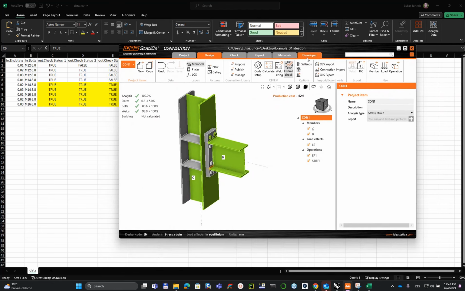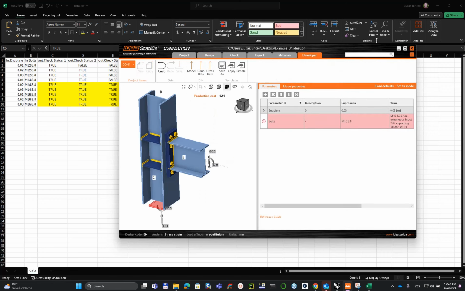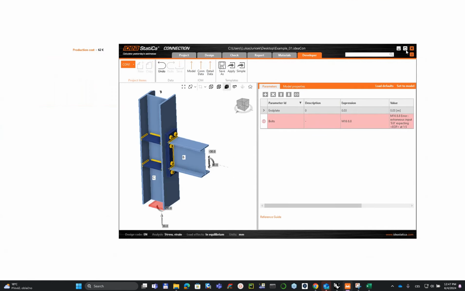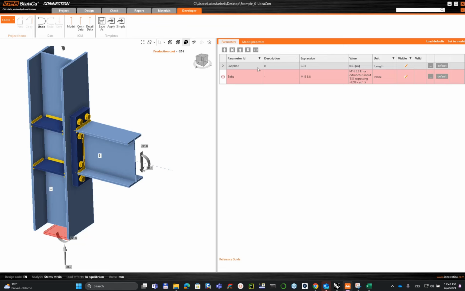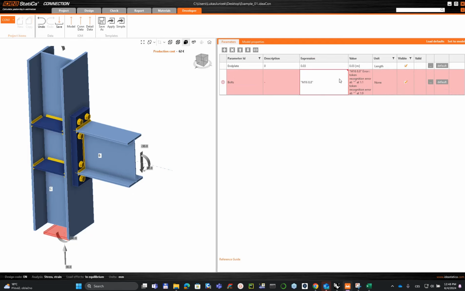I can go to the parameters. Basically, yeah, as you can see, I'm missing special characters here. Okay, as you can see, it's perfect.